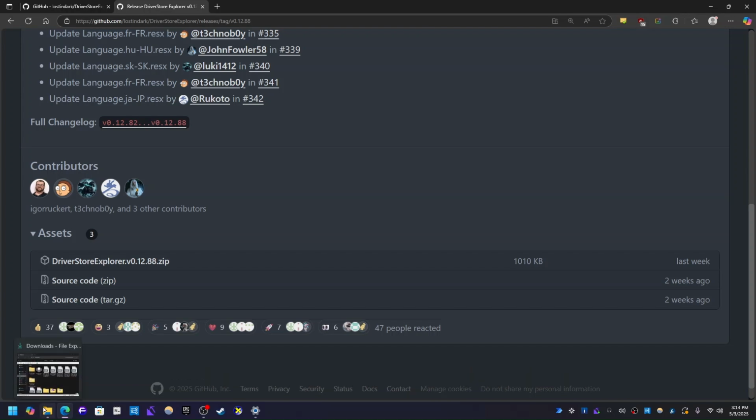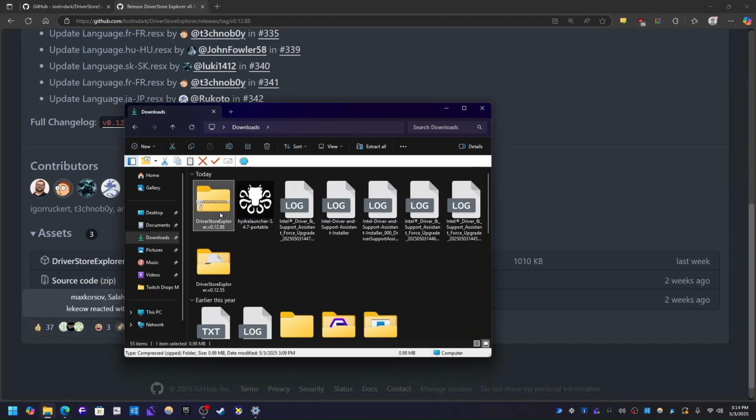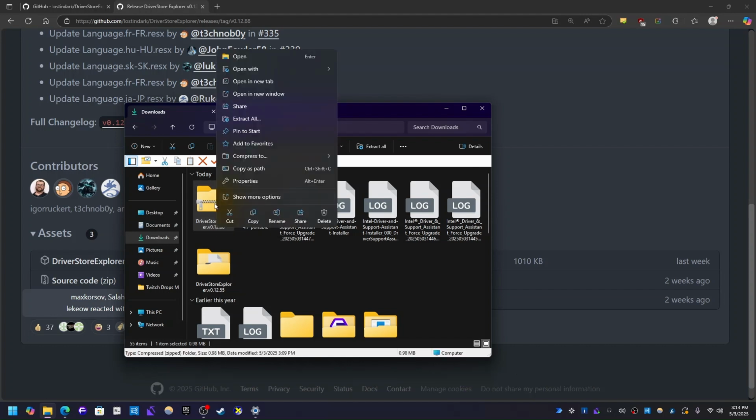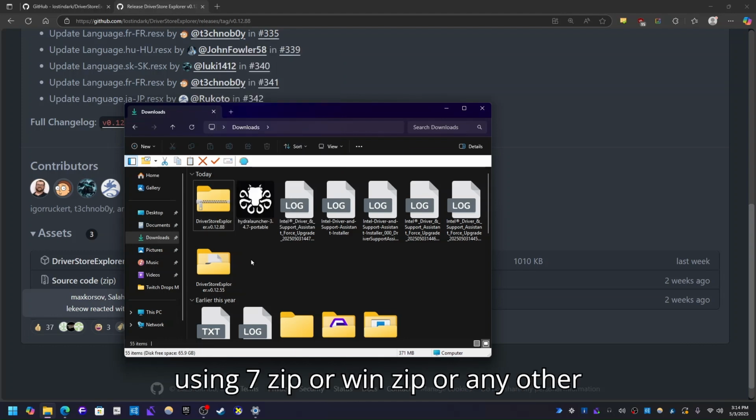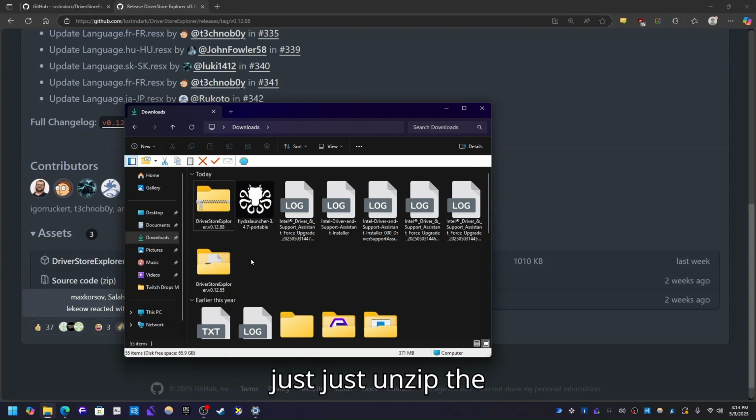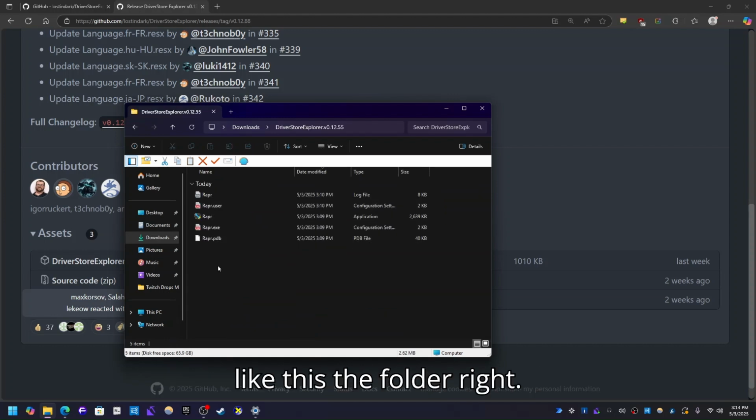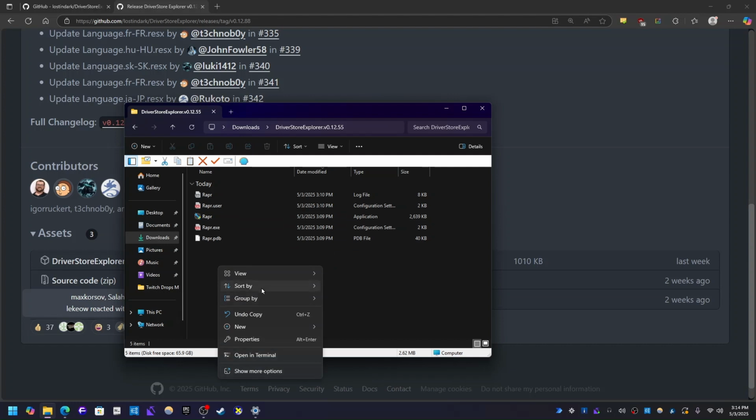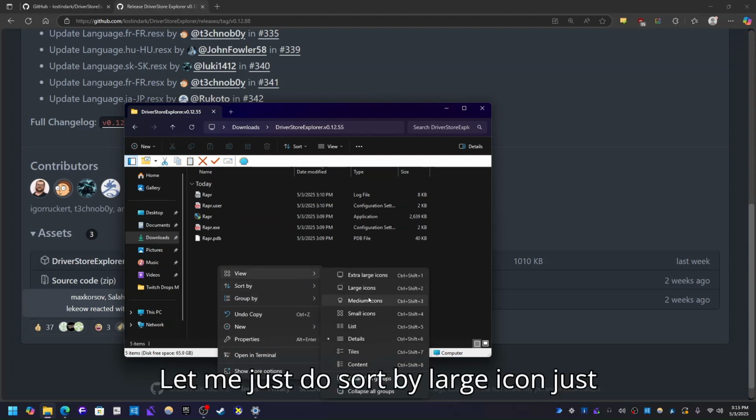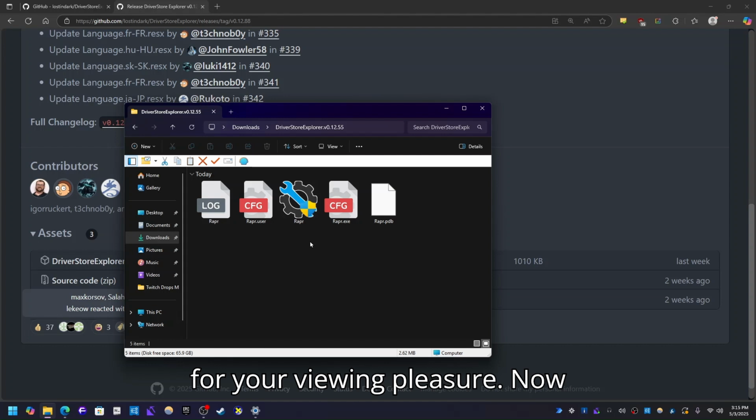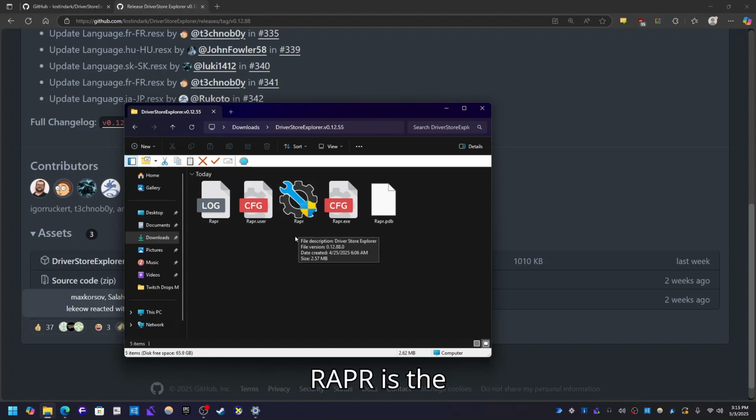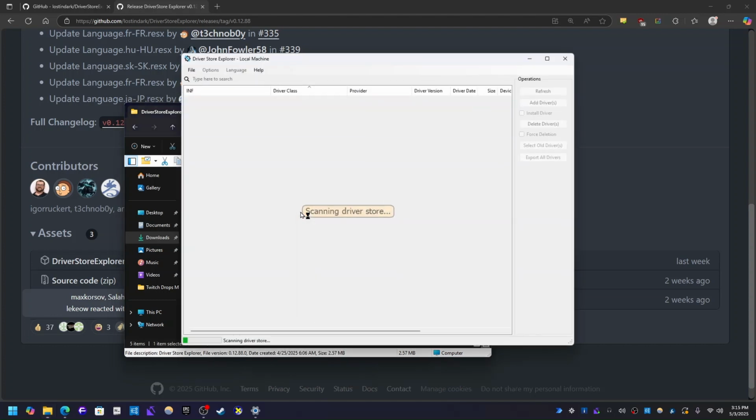Now once you download it, it will look like something like this. Just make sure you extract it. Simply, if you're on Windows 11, right click and do extract all. If you're using 7-zip or WinZip or any other zip tool, just unzip the tool. Once you unzip it, it will look like this, the folder, right? Let me just do sort by large icon just for your viewing pleasure. Now, RAPR is the tool. Just double click it.